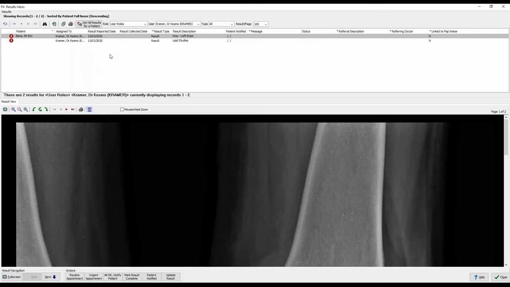All right. So here we have our results inbox, and any results in the inbox basically mean action items. Action items for your doctors, action items potentially for reception staff, in the event that the patient hasn't been correctly linked to the result. So this is something that should be checked probably daily, probably one of your morning tasks to perform at the start of the day, and then repeat that throughout the day just to have a look and see if any results have come through.